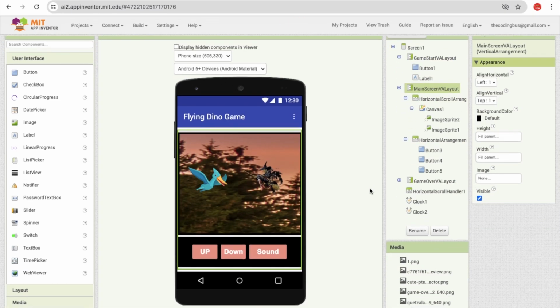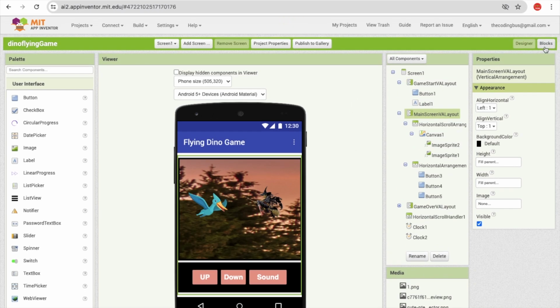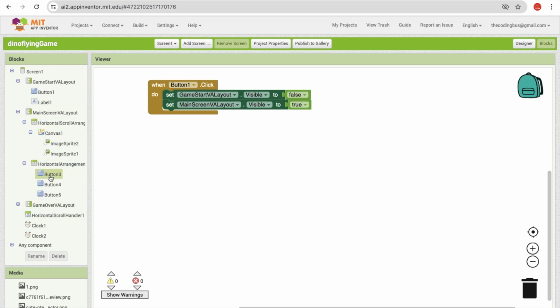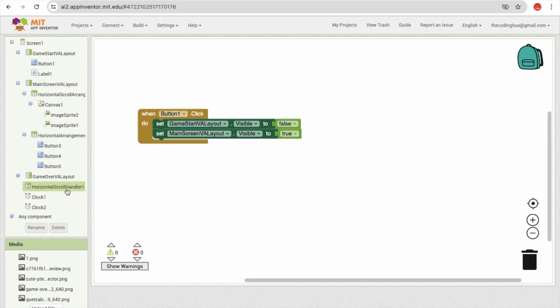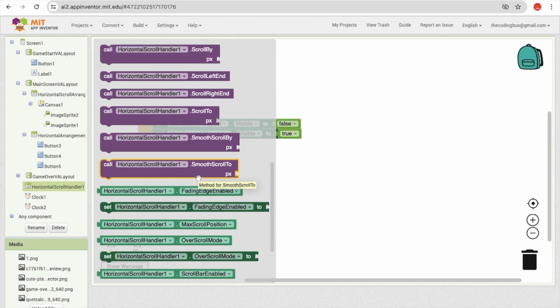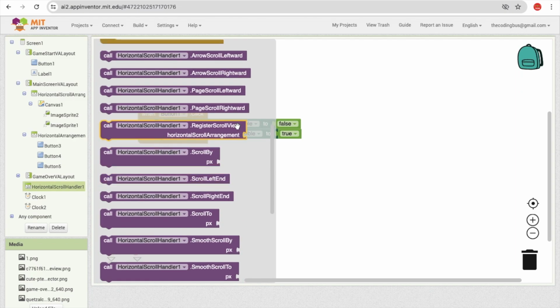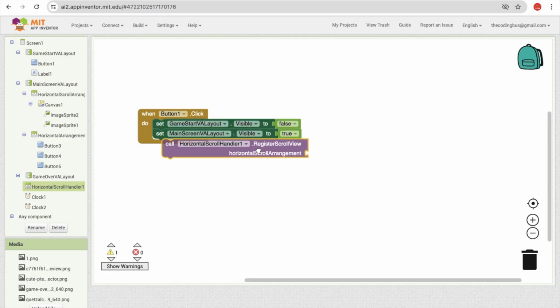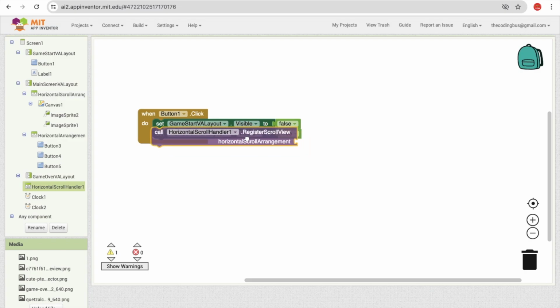Now we need to move our background first. This is an important thing. Now how can we do this? Let's go to the blocks, and you can see the option of this HorizontalScrollHandler, this one. You can see the RegisterScrollView, this one. We need to call this first of all. We can call it on the button click, or you can call it on the screen initialization also. What I'm going to do is call it on the play button, this one, Button1. So just call it like this.